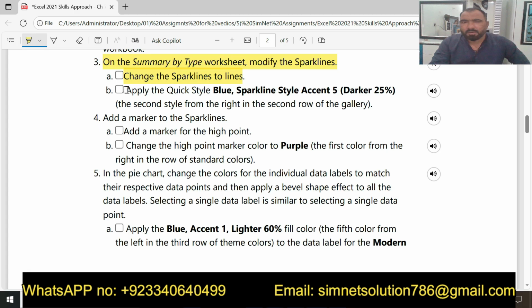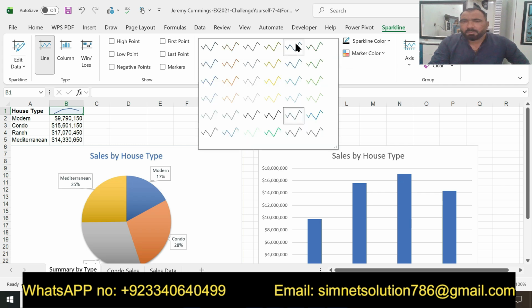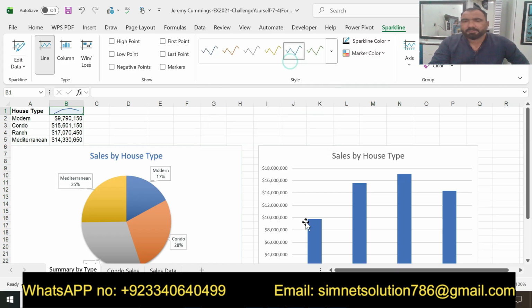Now we are moving toward part B. We have to apply a quick style, Blue Sparkline Style Accent 5, Darker 25%. Now we apply this style, Sparkline Style Accent 5, Darker 25%. Yes, this one.